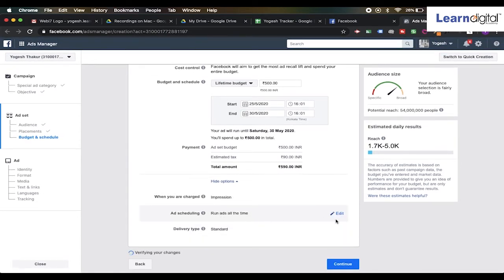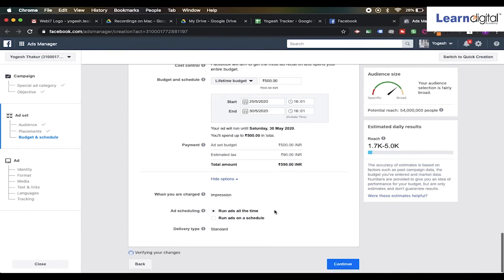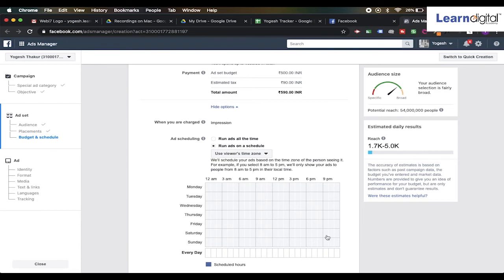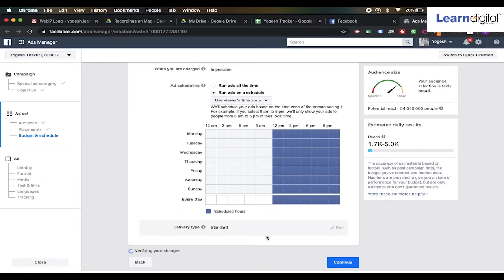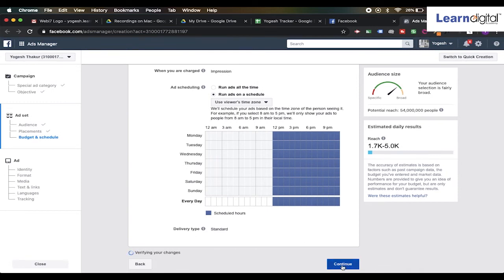When do I get charged on the impressions? Ads should not run all the time, so do I want to do that? No. I want my ads to be shown at a specific, particular time. Probably nobody is going to be on Facebook at around 3 o'clock in the morning, so I can set the standards over here.